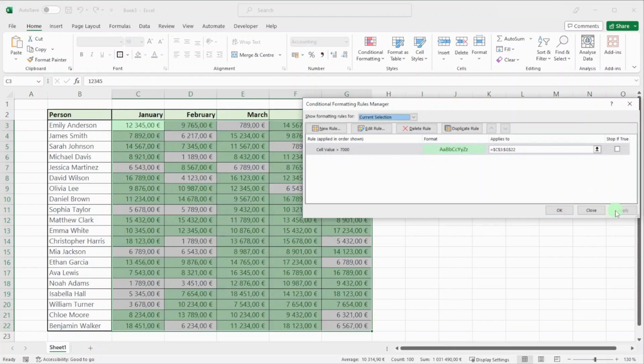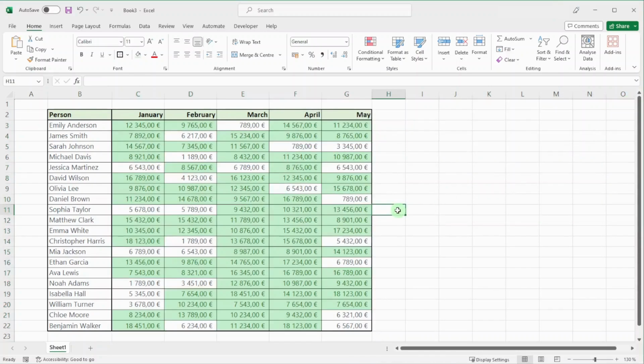And there you have it. You've successfully learned how to use conditional formatting like a pro in Excel, empowering you to create more insightful and polished spreadsheets.